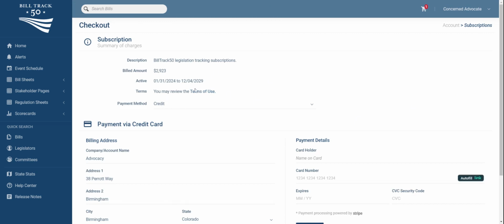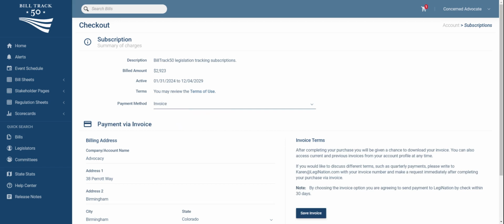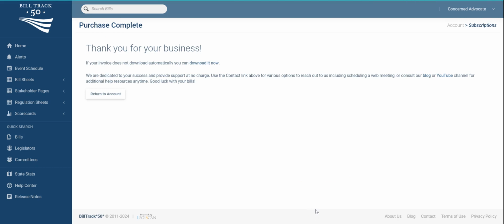Here's where you choose how you want to pay. So you can pay by credit card, just by filling in your credit card details down here. Or you can choose an invoice and then save the invoice to pay later by clicking the button.